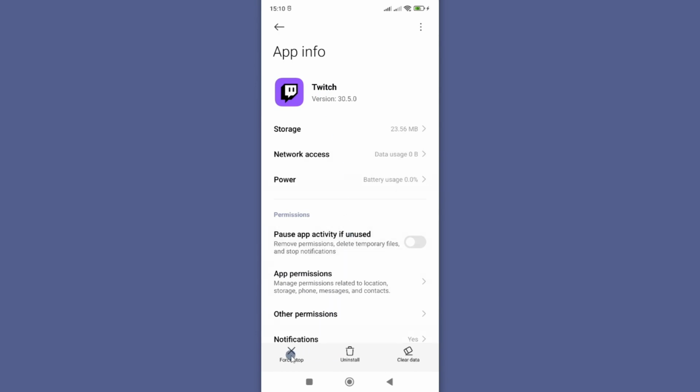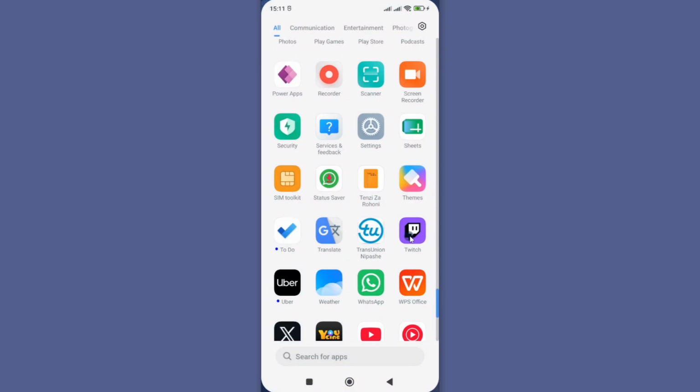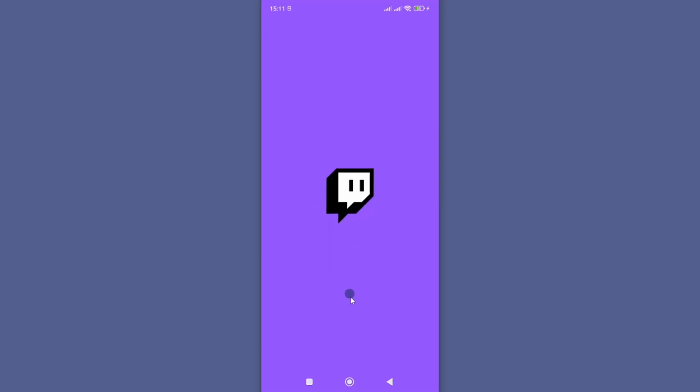From here, go to force stop and OK. This will stop any background activities that might be causing this. Then go to clear data, clear cache, OK, and finally clear all data. Restart your smartphone and now open your Twitch account or app. Now everything should be up and running without any issue.